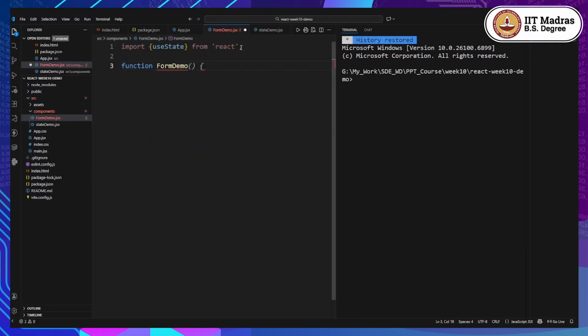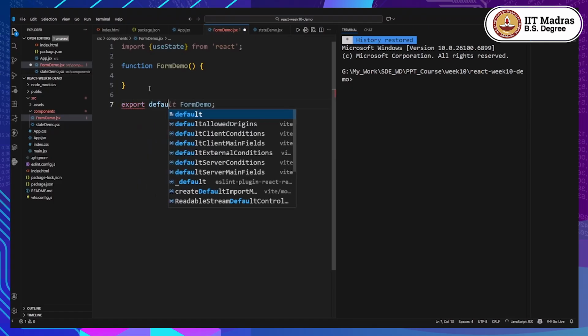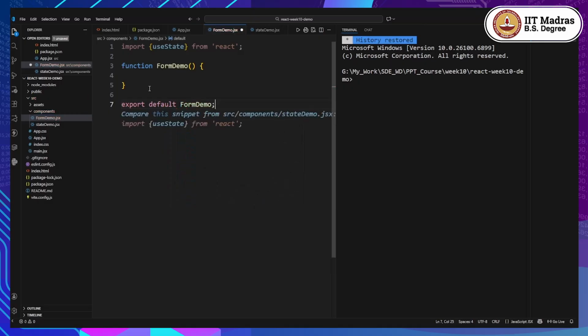Now that we have imported React, we will work with creating the function FormDemo. I try to keep the same name for the function itself. Obviously there is going to be a definition within this function, and finally we are going to export it: export default FormDemo. Now I'll define this function here.